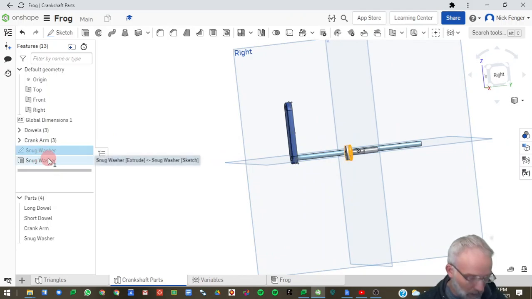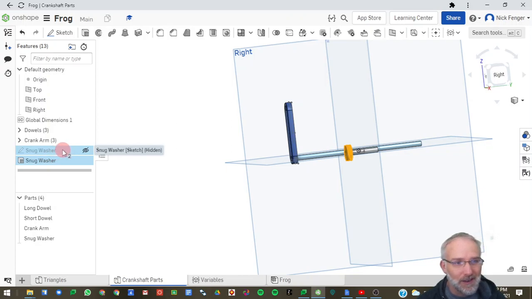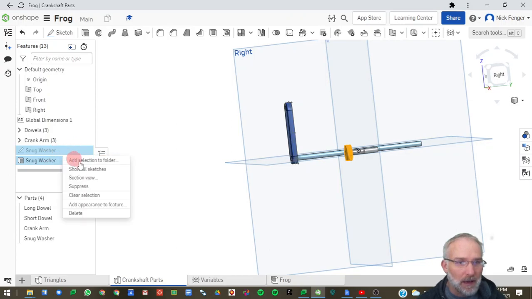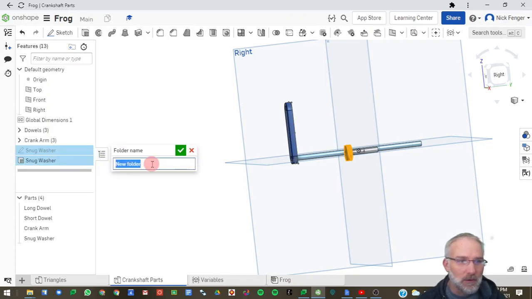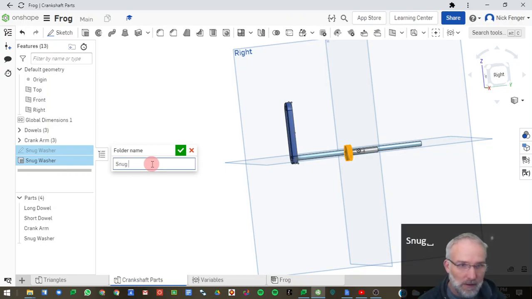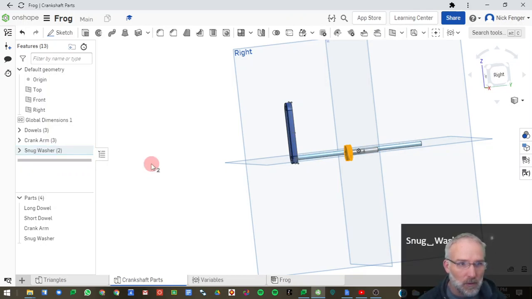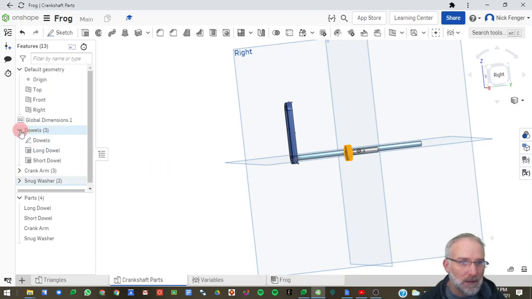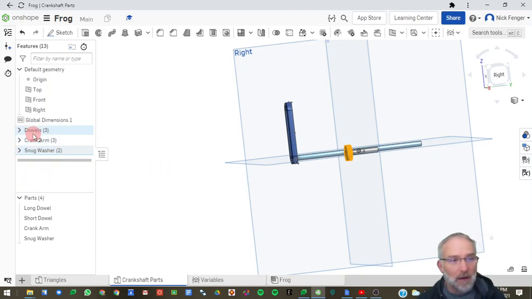This is a new thing we learned last time. I actually don't even have to click Shift here. I can click on the mouse and it'll show my two. Right click and then add selection to folder. This will create a snug washer folder. Now I have all three of my parts and all of the steps here.